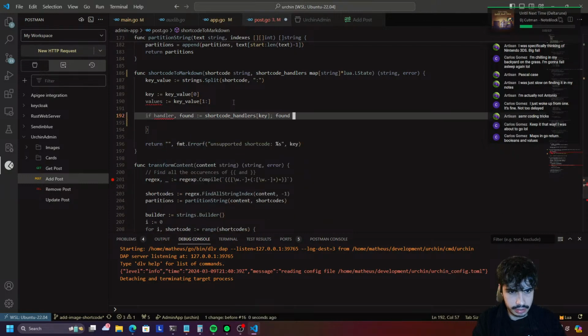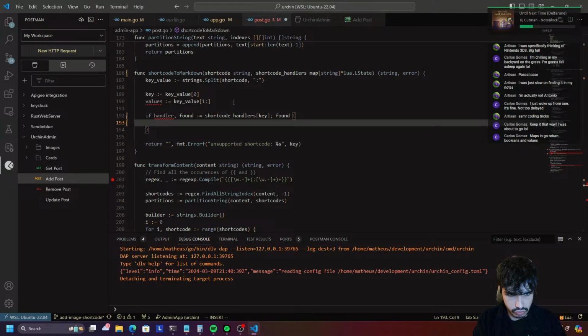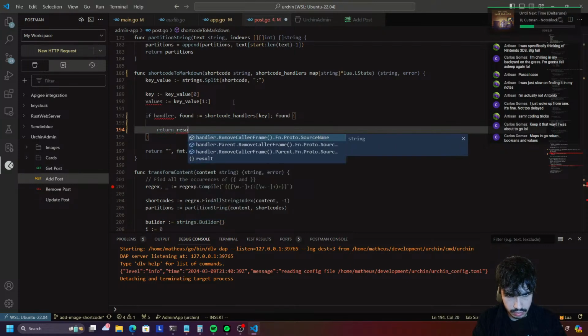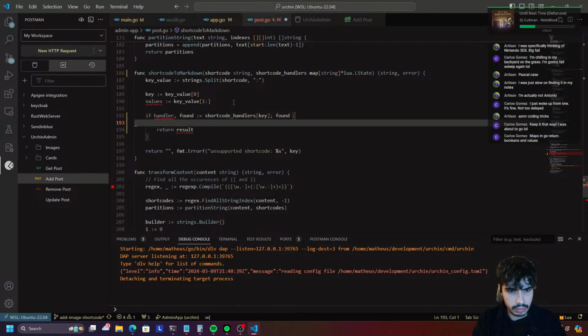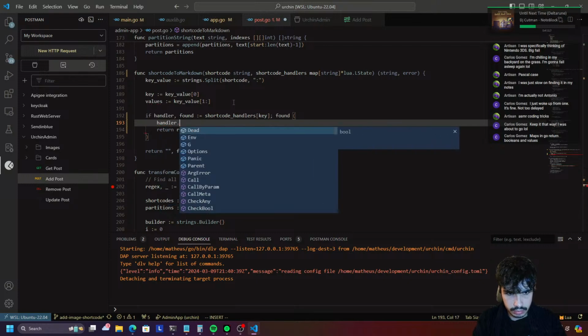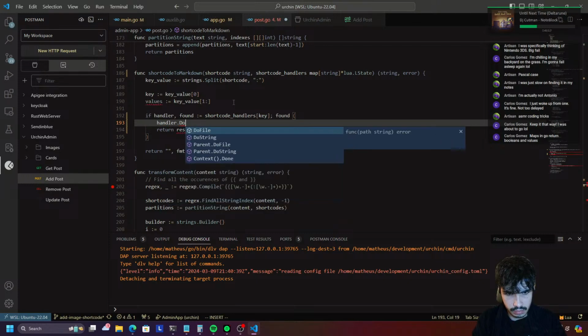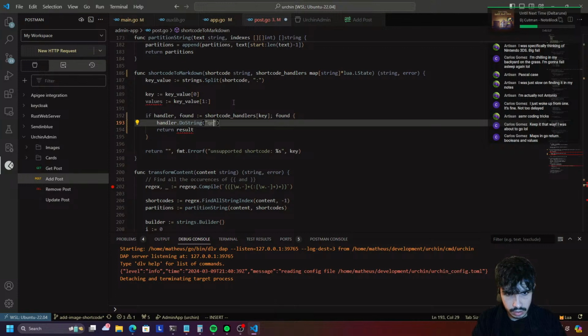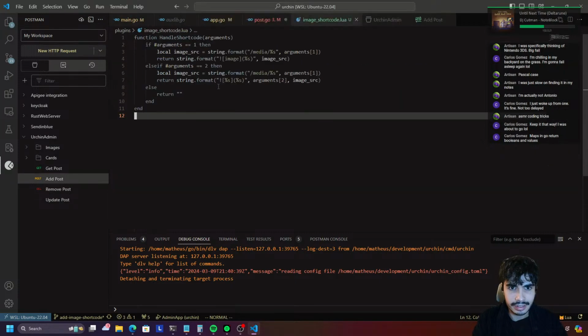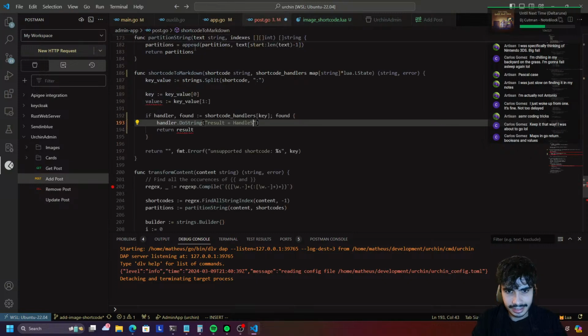So what we do have now is the handler here, right? So this to us, we can do handler dot, I guess, do string, right? And what we want to do is like result is going to be equals to handle. Now this is where we have to actually look at the Lua file. There you go. So what was it called? Handle shortcode.